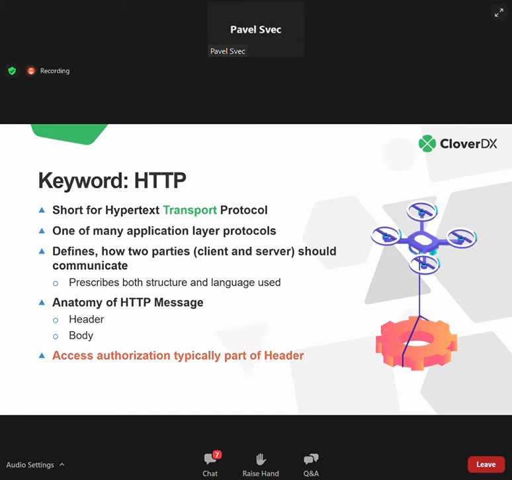It does it using messages. All those messages are divided into two sections, header and body. The header tells the target system what it's supposed to do with the message, with the body itself, or what information I'm interested in. That's what the header is for.